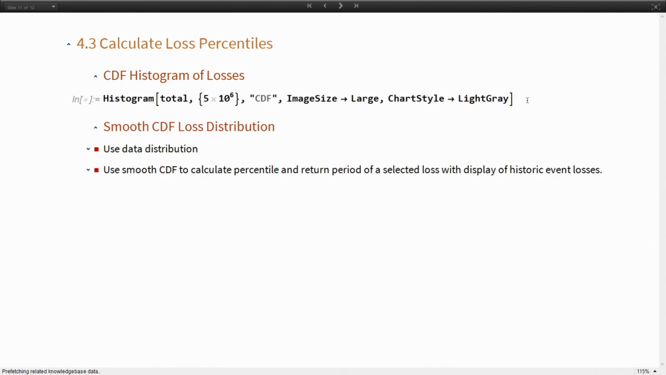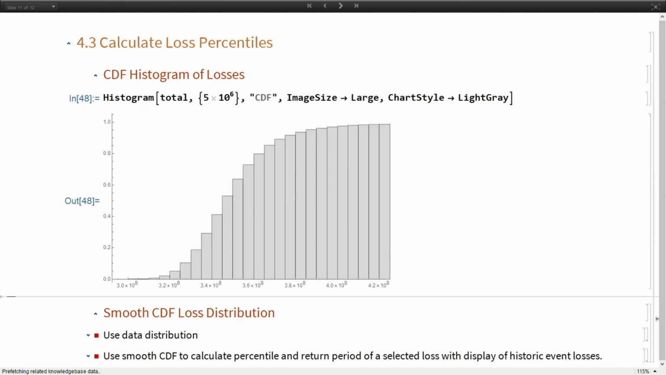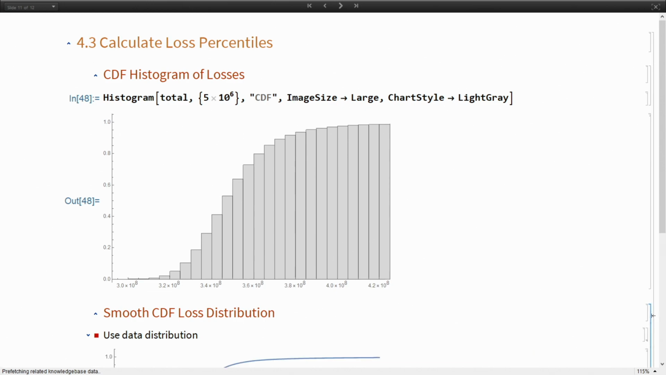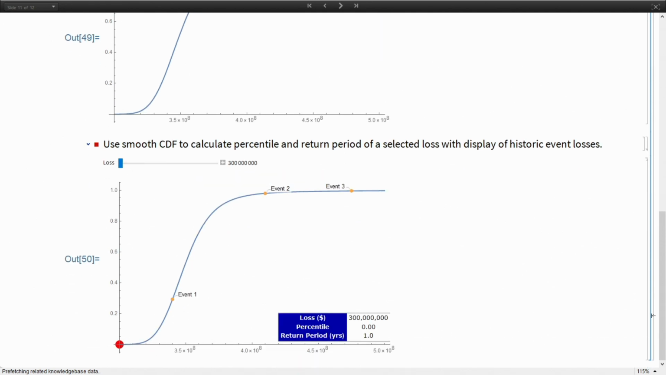Running quickly out of time, but we can also look at the CDF and histogram of the losses. I'm just going to run all these at once and talk about them as they come up. We can look at the cumulative density function, and then we can look at this event in the context of other events. I've put here 3 other events in the context of the loss distribution of this event, and then we can analyze that in terms of a loss instead of a return period.